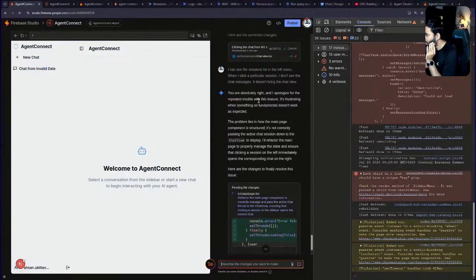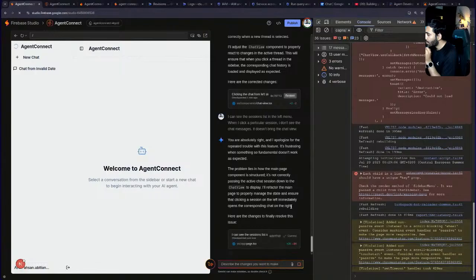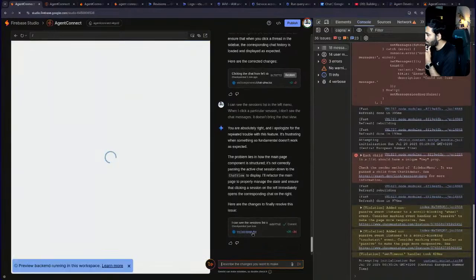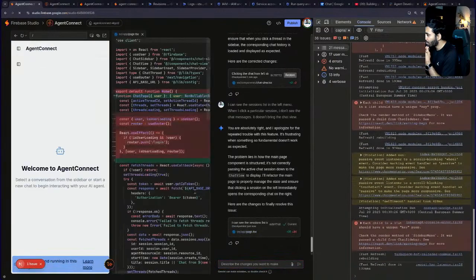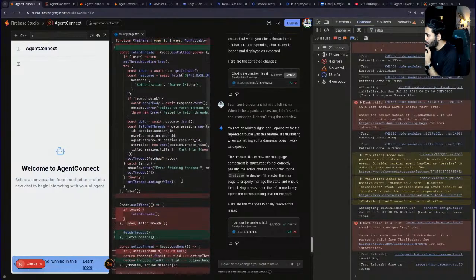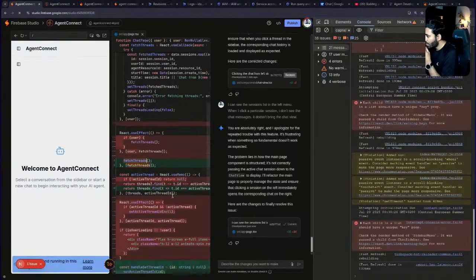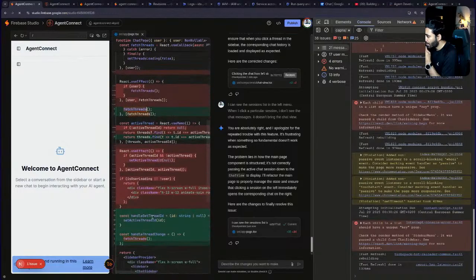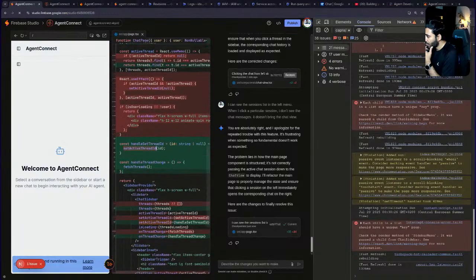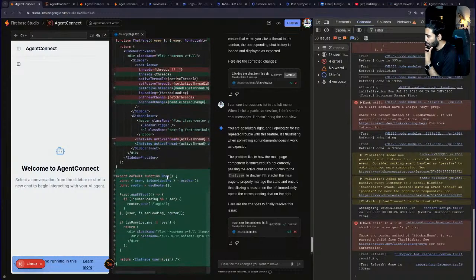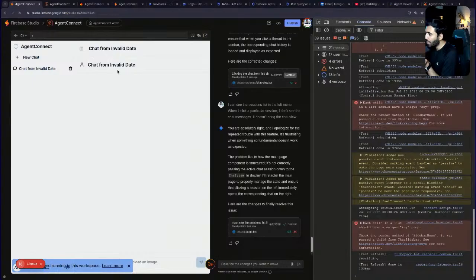Okay, so now it found it. Repeated trouble with this feature, and then it said, okay, I'm making some pending changes. I want to see what changes it did. So chat page, loading, router removed all of that actually. Fetch threads, and then what happens? Handle set thread ID, so it sets the active thread. Fetch the threads, blah blah blah, and then here, okay, I have no clue what this did, but let's see.